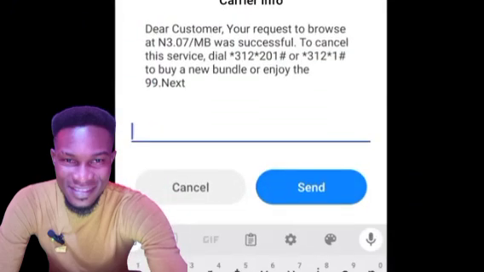So this code is for if you want to use your normal airtime to browse. You can use this code to migrate to a plan that will allow you to browse the internet for 3 naira per MB.